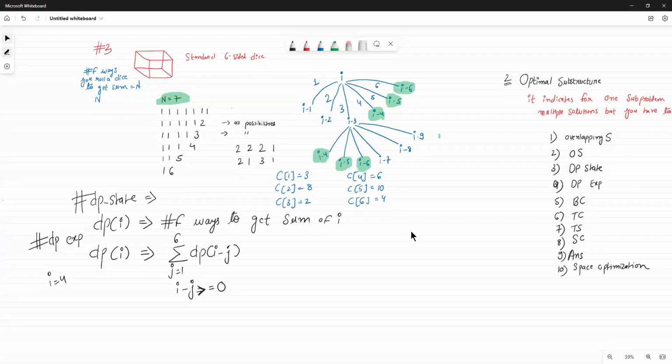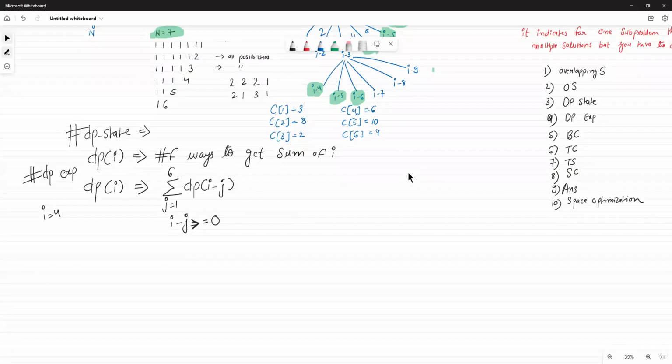Perfect. So I guess if you guys are clear, then you can quickly tell me the base condition. Base condition will be... I less than or equal to 0 returns 0. Perfect. If i is equal to 0, how many ways are there to get the sum equal to 0?